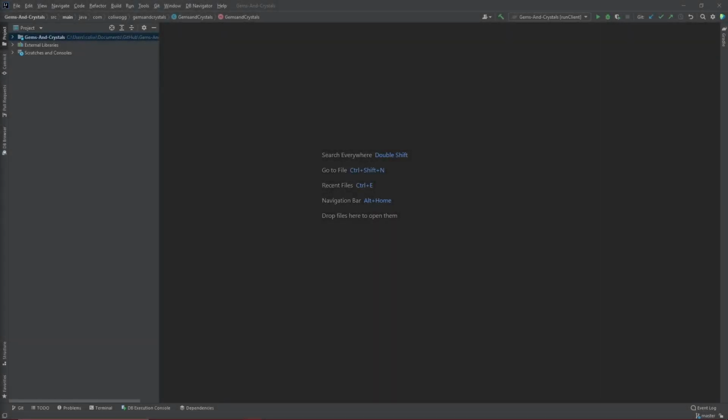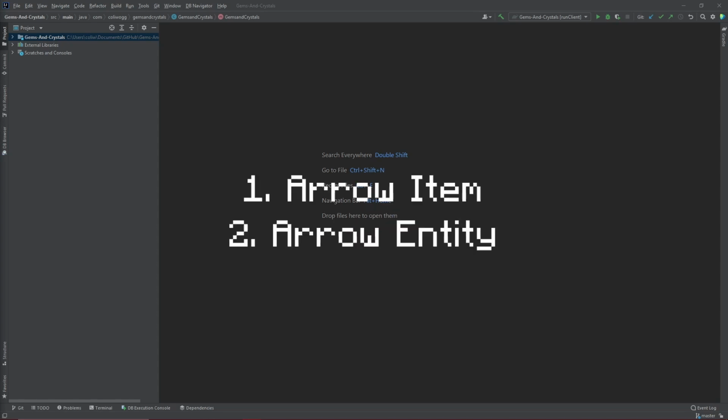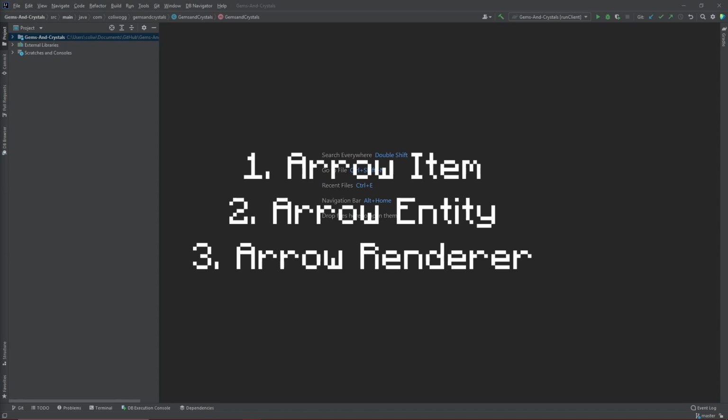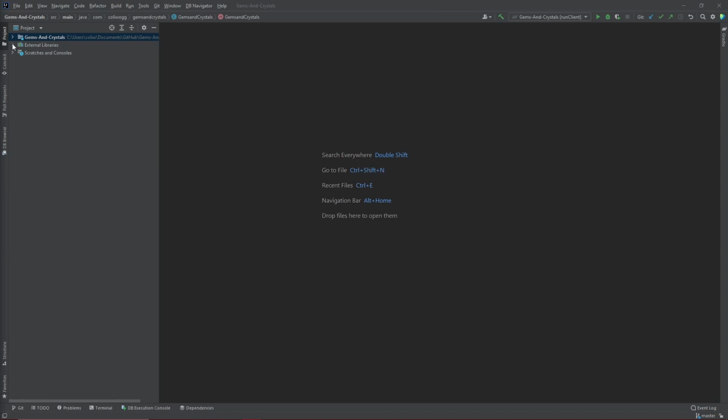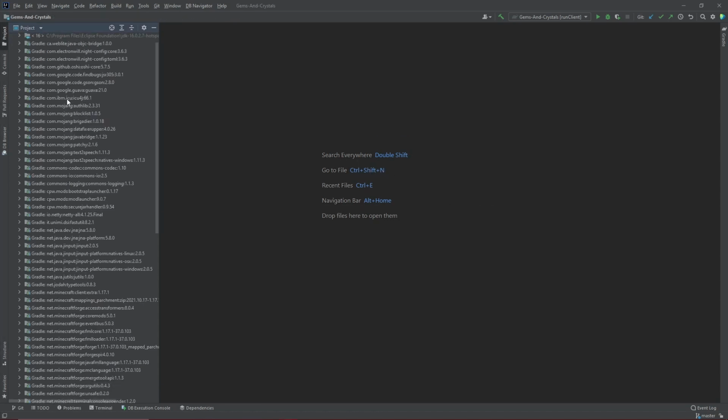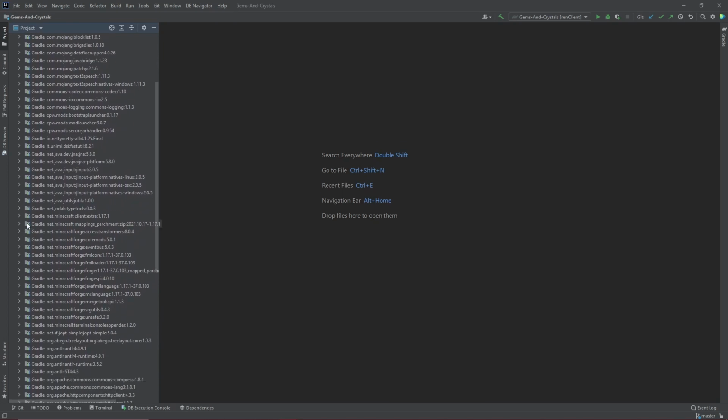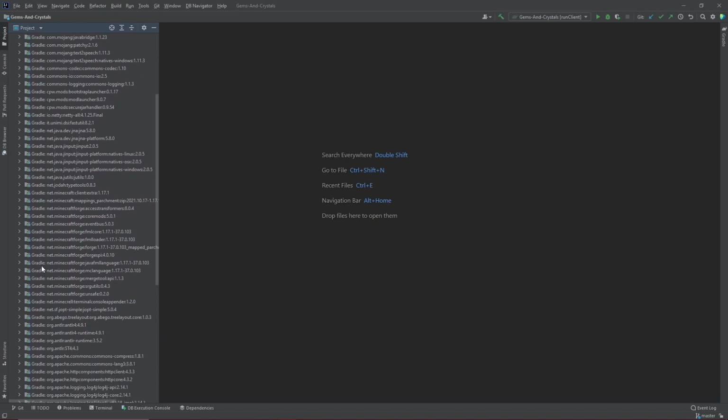Hello! Today I'm going to show you how to add custom arrows to Minecraft using Forge 1.17.1. So in Forge, there are three main classes that make up an arrow: an arrow item, an arrow entity, and an arrow renderer. You can find these classes in the external libraries, and if you scroll down, you can find Minecraft Forge.